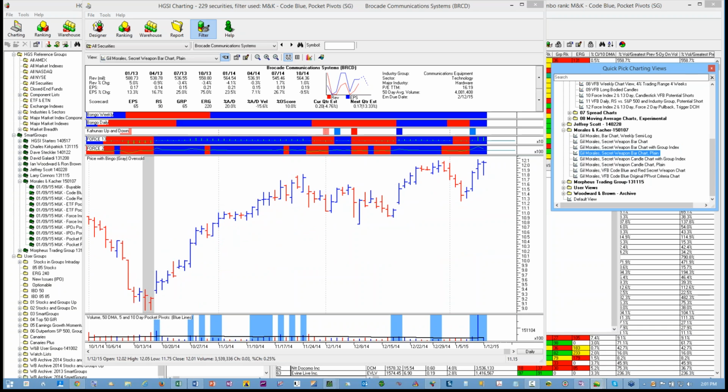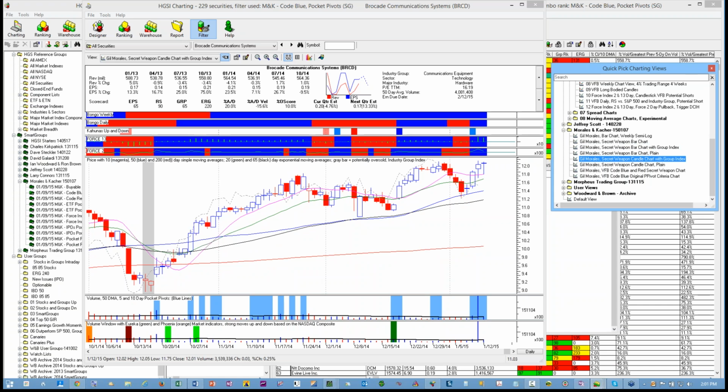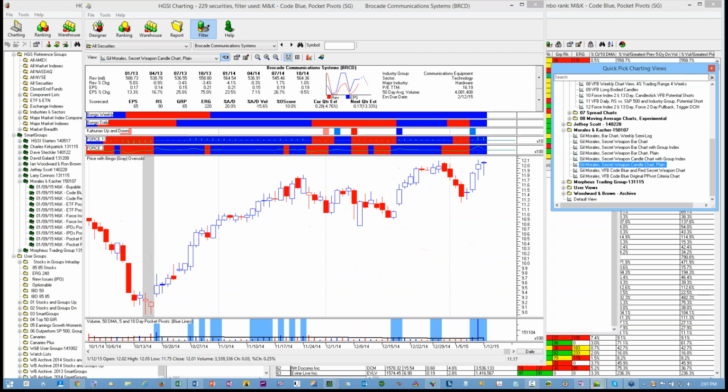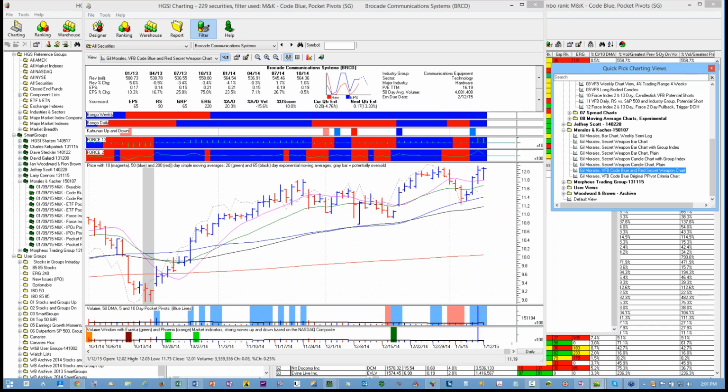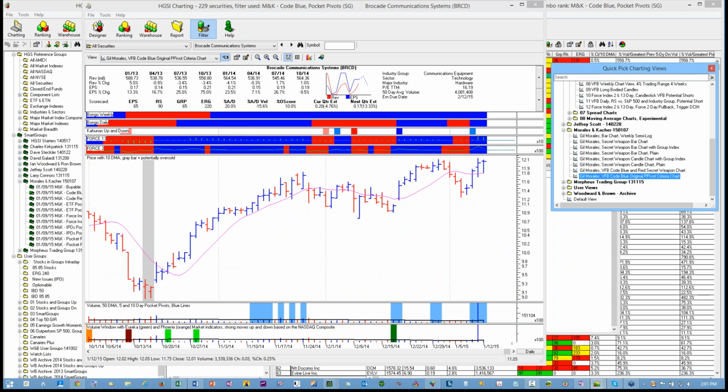Okay, this is just a plain chart for if you like to look at a plain chart and draw support and resistance lines without any moving averages. Here's the candle chart with the group index. This is just a plain old candle chart. This is the code blue and code red, and this is when I first started putting these together a few years ago. I took the original criteria and just put them in this chart.